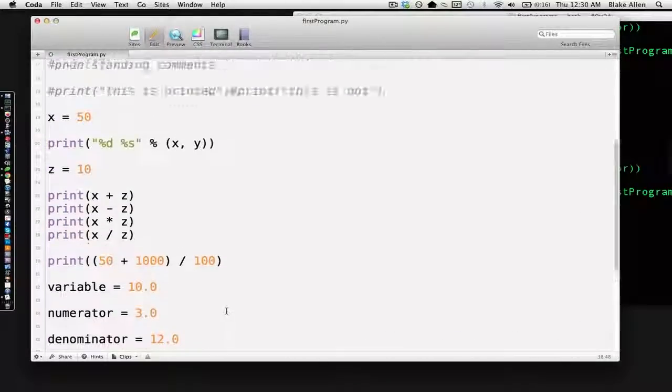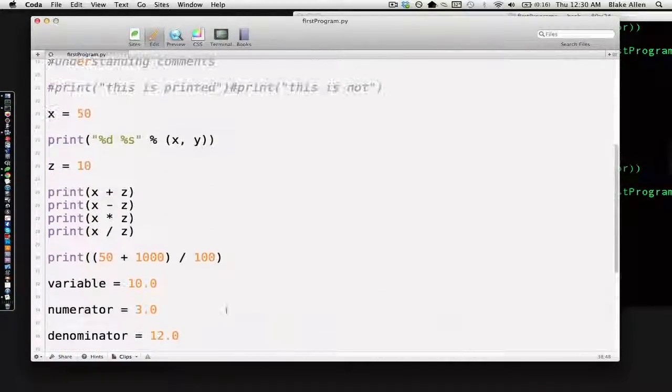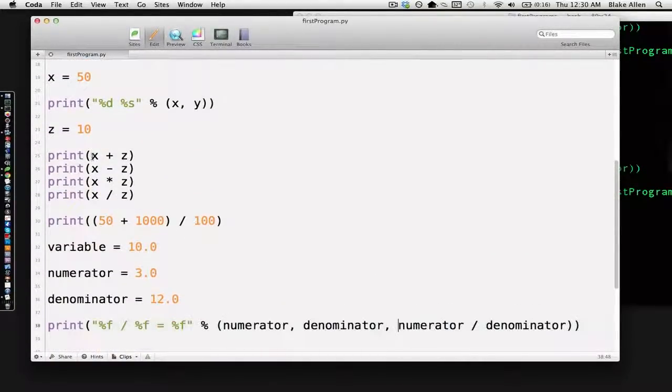Alright, so now you should have a basic understanding of variables, and this is going to be really helpful, and we can start moving from here into more complex stuff.